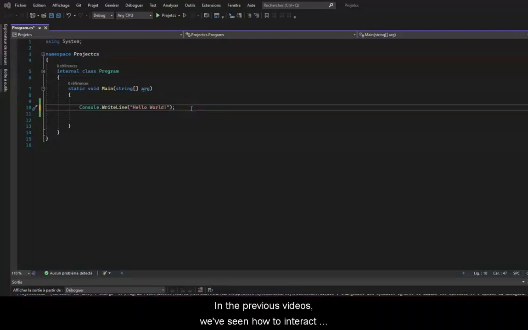In the previous videos, we've seen how to interact with the user and convert a string into an integer. In this video, I'm going to give you an exercise to do in order to put into practice the theory we've seen together. Let's go!